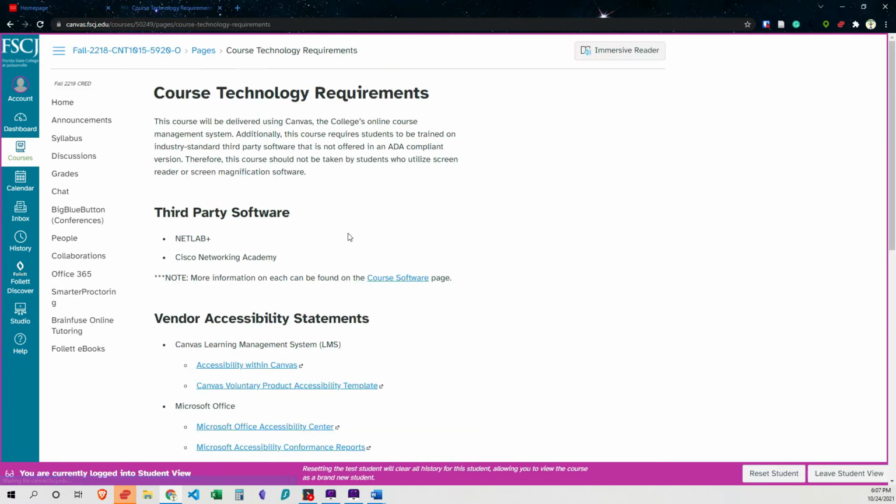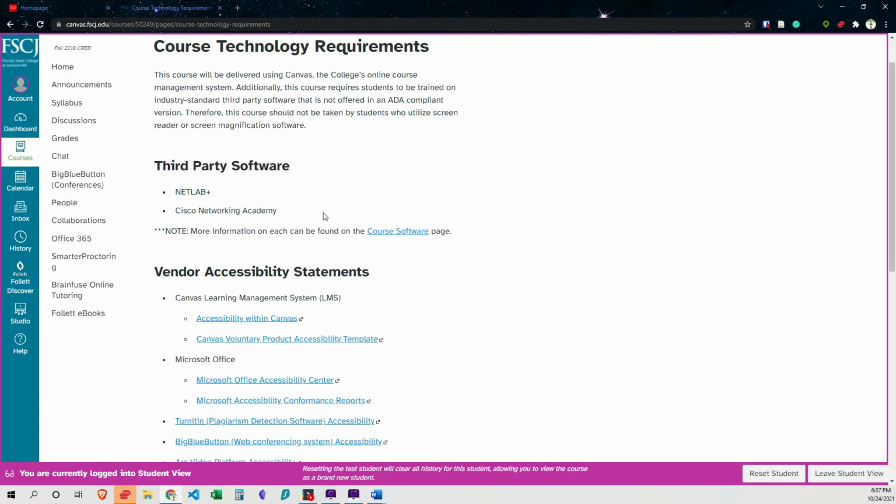Course technology requirements. This is particularly important for our course because in addition to the quizzes that you'll need to work through in Canvas, there are a couple of additional platforms that we'll need access to, that being NetLab Plus and Net Academy, or Cisco Networking Academy.